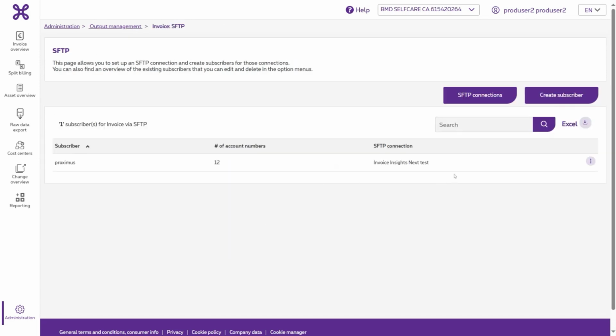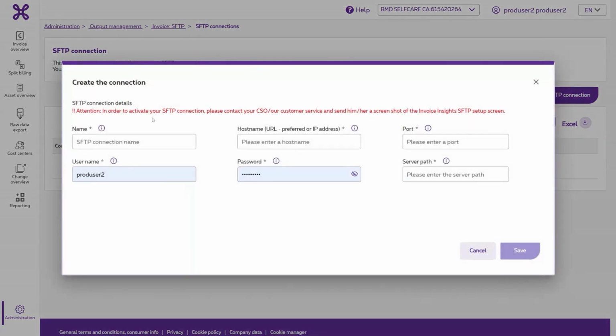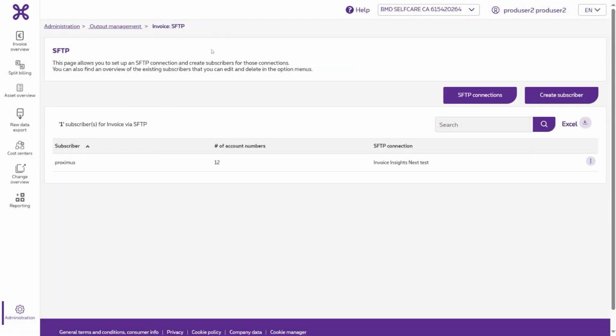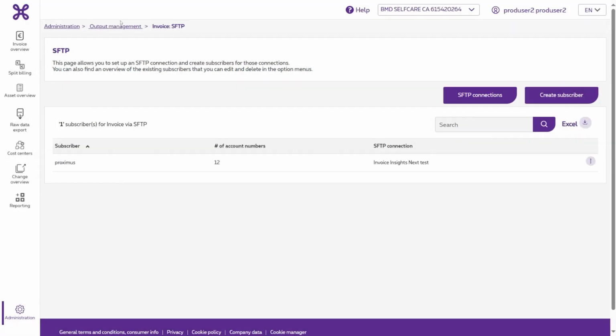Initially, you need to set up the connection yourself. It contains some default parameters of your company so that we can establish the connection to your server. Then you set up a user or subscriber who can receive this notification. The subscriber will then be notified as soon as the files arrive.